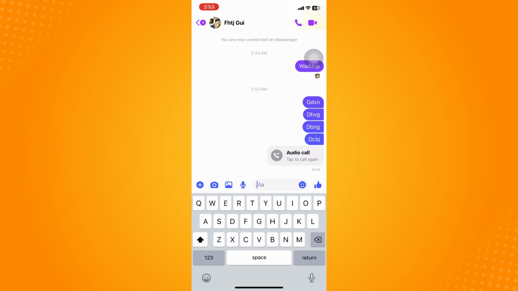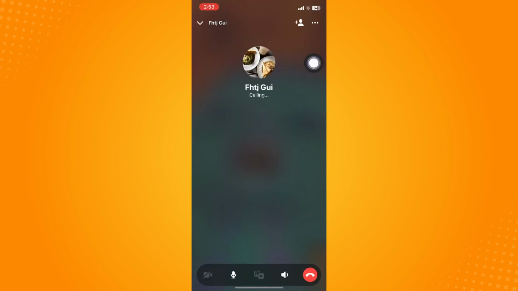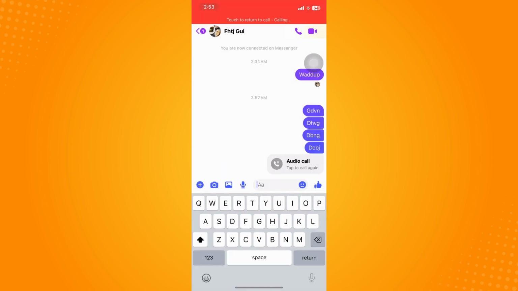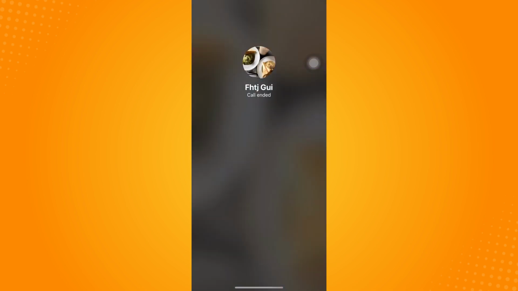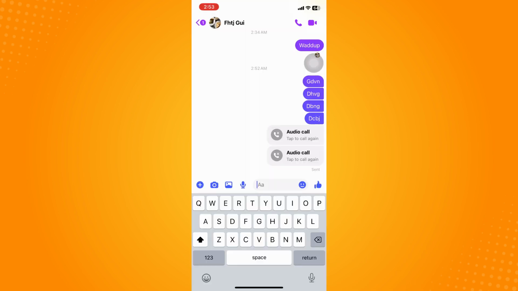Now, to confirm that suspicion, what you're gonna do is try to call that person. It will not ring, it will just try to connect to that person, but you will never hear that phone ring. So you won't be able to call that person. And basically those are the major cues to know that that person restricted you on Messenger.